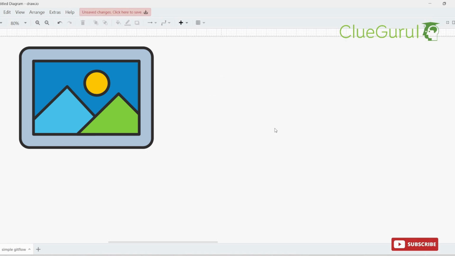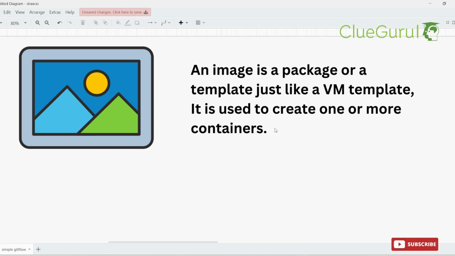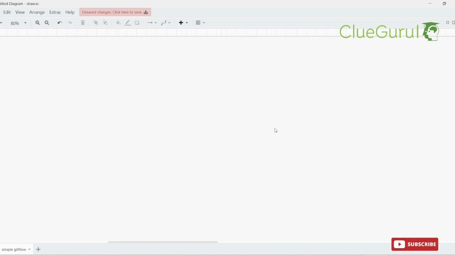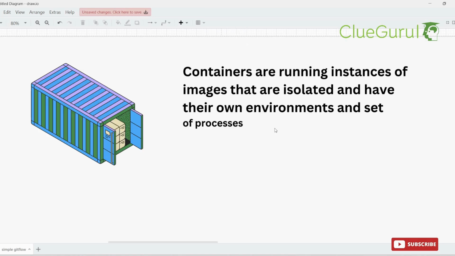Now let's understand the difference between images and containers here. An image is a package, let's say. We can consider it as a package just like our VM templates here. So these are also nothing but templates, just like VMs. It is used to create one or more containers out of it. Containers would be running based on the image here. And containers are running instances of our images. So these would be isolated and have their own environments and set of processes, as we have seen before here.